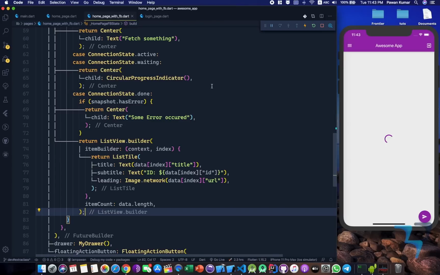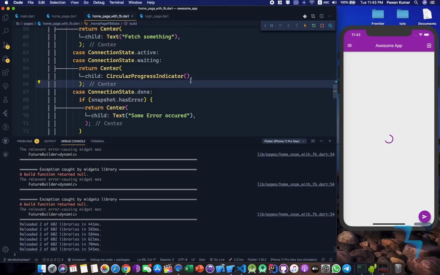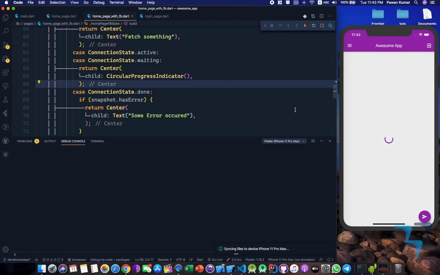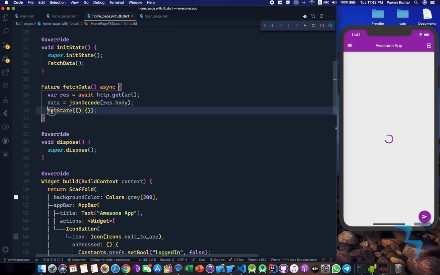Okay, so now if you see on the screen here, maybe if I do a hot restart. Okay, so now it's not working as of now. As you can see, even if we restarted the application, nothing worked, because we don't have to actually use this set state here. Rather, we need to return the data which we are getting.